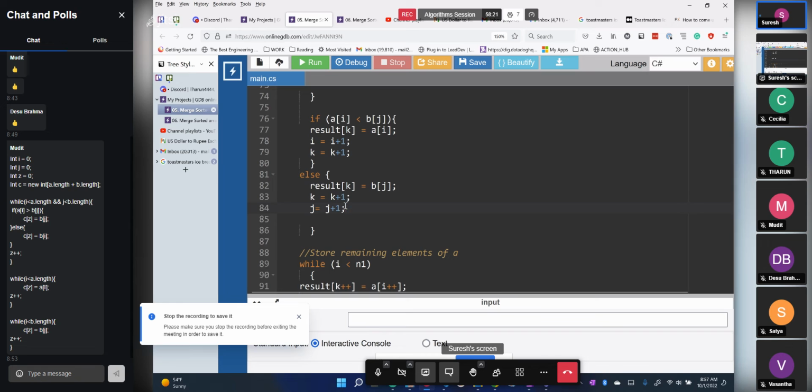Can you guys answer what happens if both are equal? Both are equal, what will happen in this scenario? From which array is it taking? Anyone can guess? If a of i and b of j are both 4, in the input we have 4 and 4, right? So which array will the 4 be copied from first?